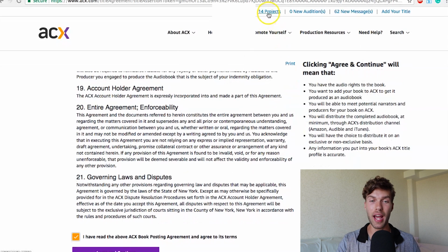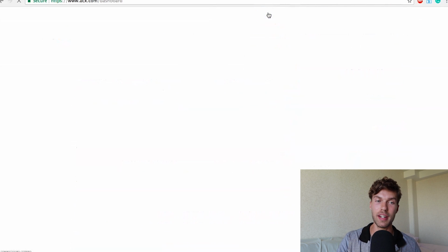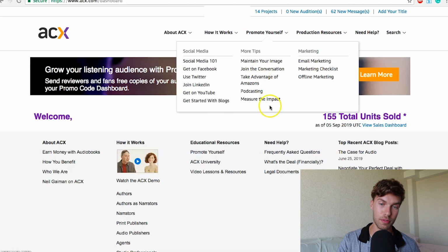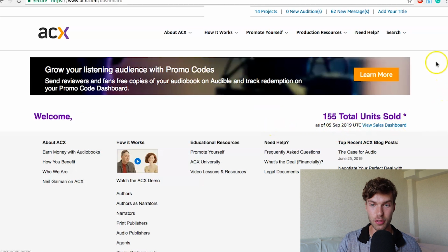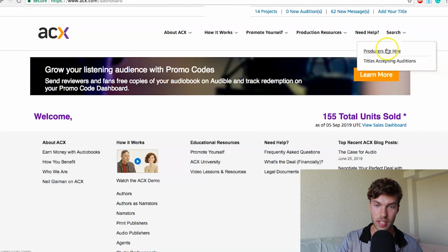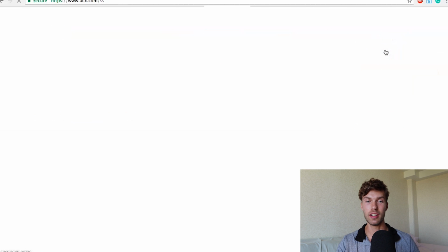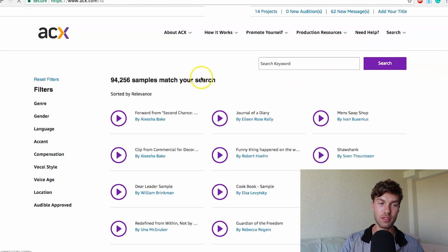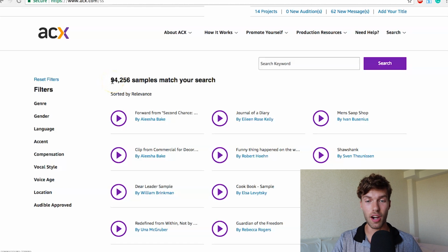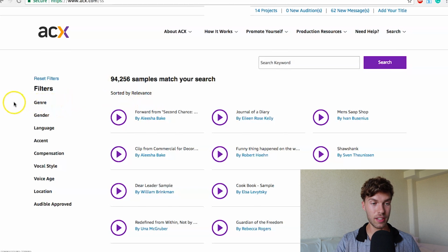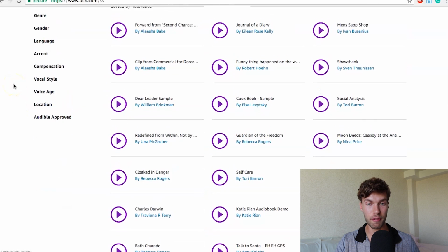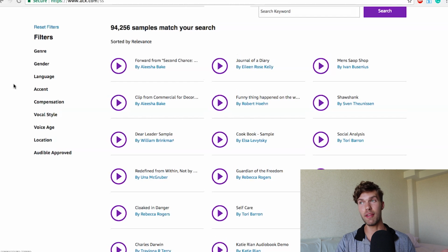So after you have claimed your book, you're then ready to find a narrator to narrate your audiobook for you. To do that, you're just going to click this button here, search, and then producers for hire. You'll now be brought to a page where there are 94,256 audiobook samples to choose from. Here on the left side are a bunch of options to filter through, because you may have a particular voice or type of narrator that you're looking for.